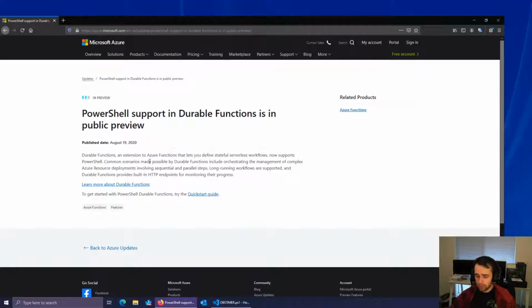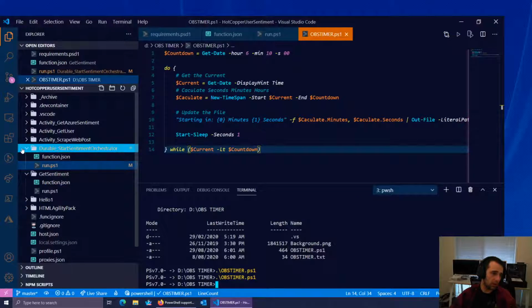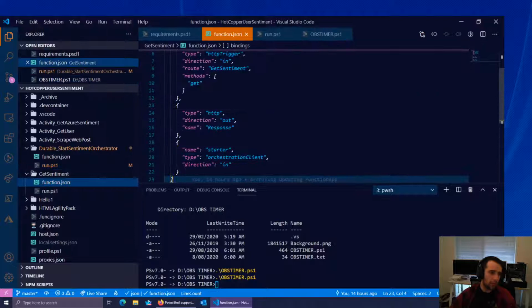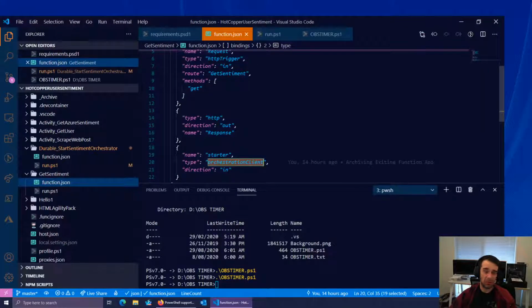There are a few changes that I did find, especially around the orchestration starter. Activities are generally much the same, but if we go to the orchestrator starter, there's an orchestration client now, so it's a specific type. That type was changed. The rest of it was pretty much the same.